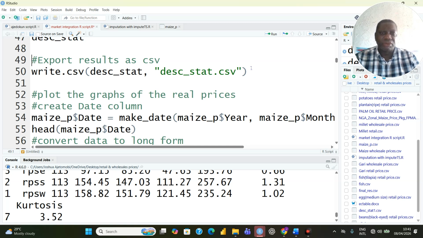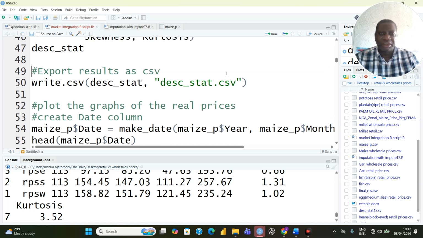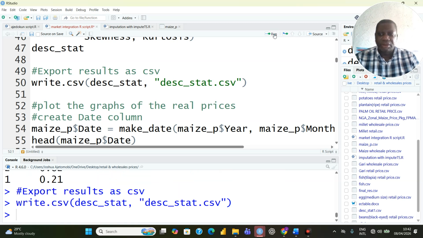Then you can export the results as CSV. If you want to do that, you have write.csv. Then this is the name of our file, and this is the name we want it to appear in our folder. So run it. So it's already exported.